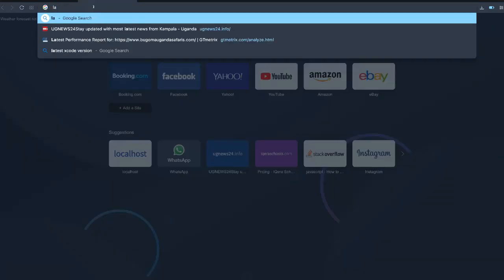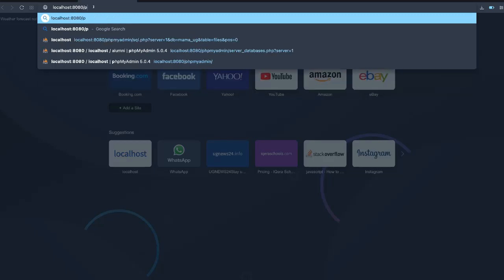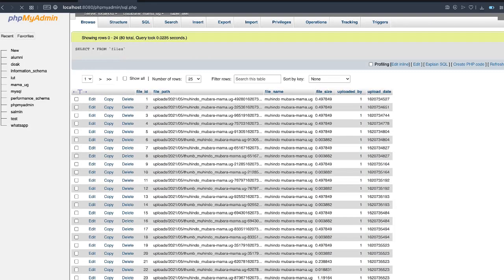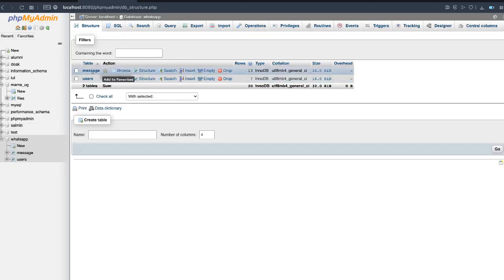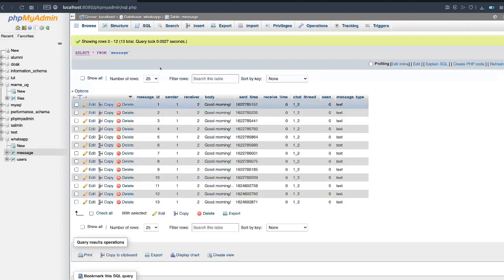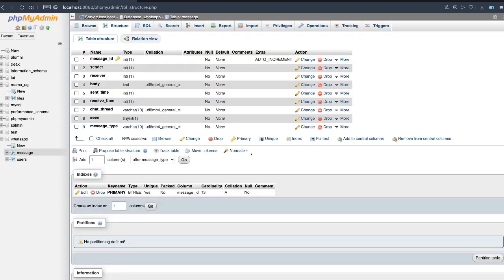So I go to localhost:8080/phpMyAdmin. Open the WhatsApp application, and then go to the message table, click on structure. In the message table, I want to add one more thing, last update.